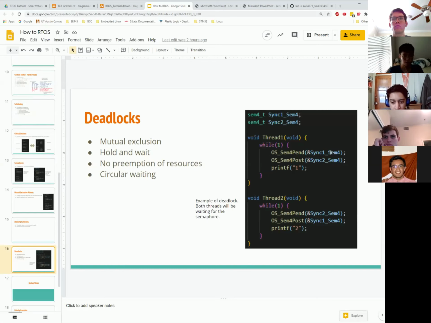So right here, say neither of these two flags are set yet, so they're not available. Whenever thread one runs, it will call semaphore pend and wait for this flag, so it will block itself. Now this thread will run, but whenever it runs, it's going to call this function and wait for the second semaphore. That one's not available either, so this will block. Both of them are now blocked, and that creates a deadlock where nothing is actually running, since there are dependencies between them that are preventing the threads from running.